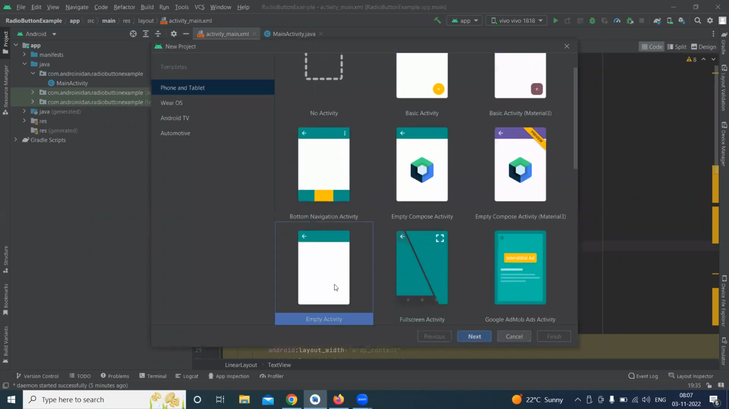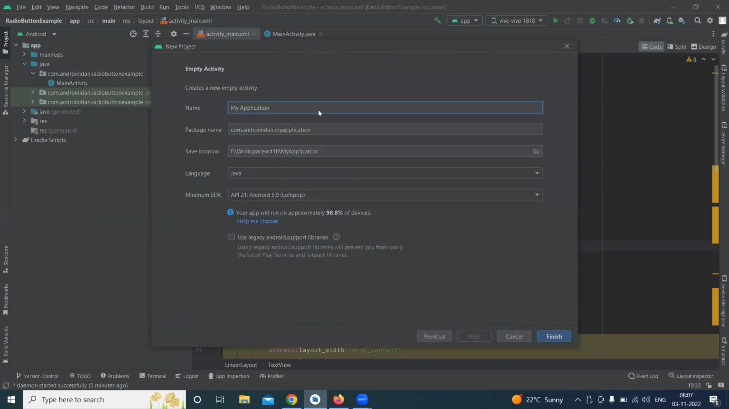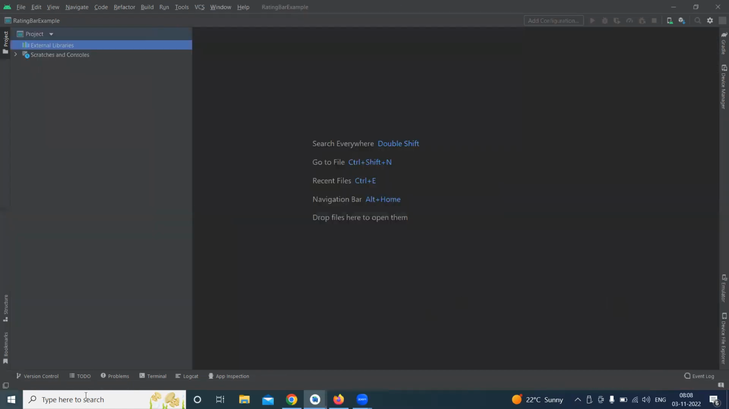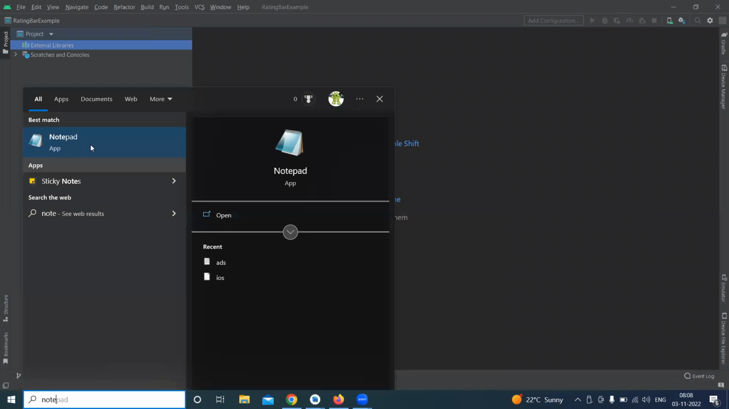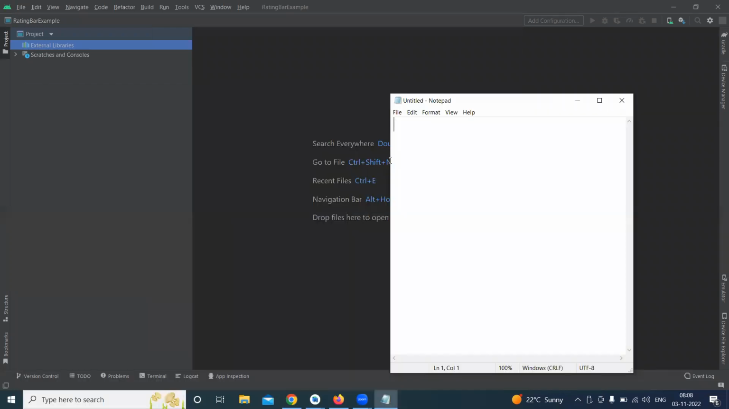Rating bar is where we give ratings to different applications while we are installing them from the Play Store and so on. So with that name, I'm creating one project here. While creating the project, we'll discuss something about another component.